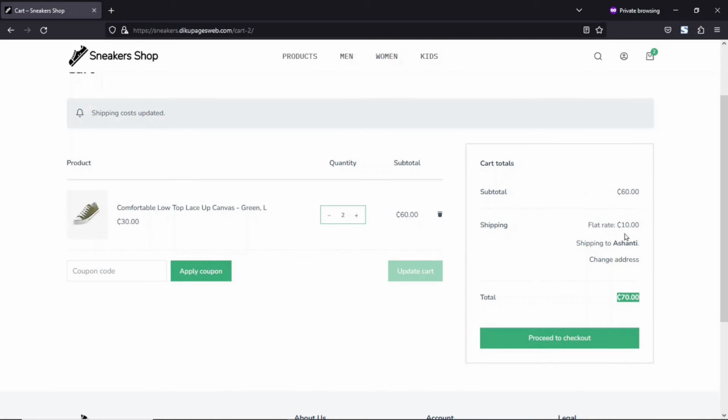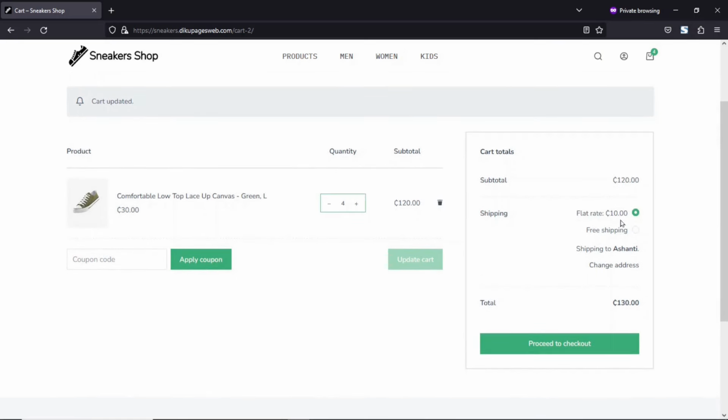But let's assume I don't want to pay the flat rate of 10 Ghana cedis. It means that I will need to increase the quantity of my product. So I will increase it by 2. Then I go ahead and update the cart. And now you see that I have flat rate of 10 Ghana cedis and also free shipping. My cart subtotal is now set to 120 Ghana cedis. Because of the 10 Ghana cedis flat rate, my cart total is now 130 Ghana cedis. And since I'm entitled to free shipping, I'll go ahead and select it. And my cart total is now 120 Ghana cedis.